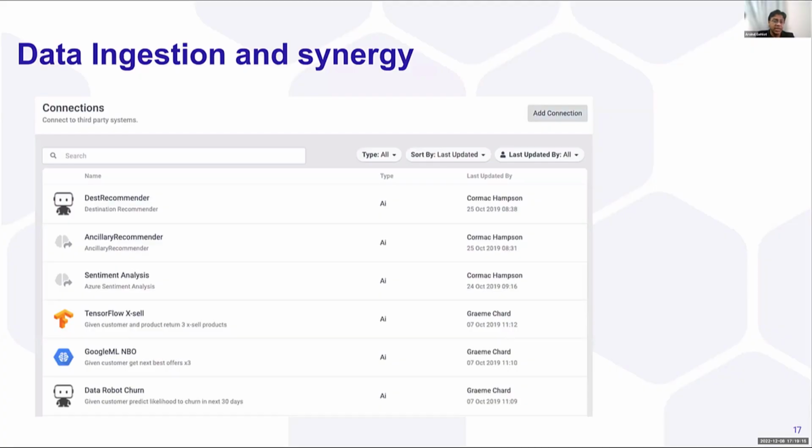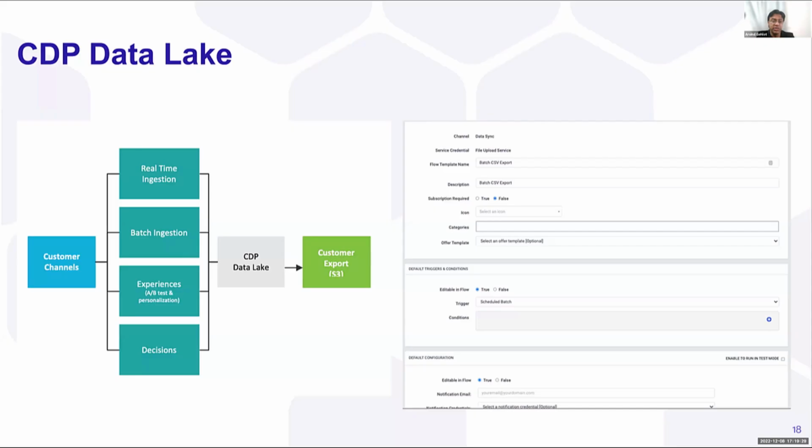Data ingestion and syncing: this shows how data ingestion can be done. There are various connections to external systems where we can pull the data, and the same connections can be used to expose the data outside the ecosystem. CDP data lake: once data is processed and segmentation is done, the entire data set can be exposed to the data lake, and then the data lake can be used further to apply any kind of marketing activity on top of it. So data lake syncing is also readily available with Sitecore CDP.